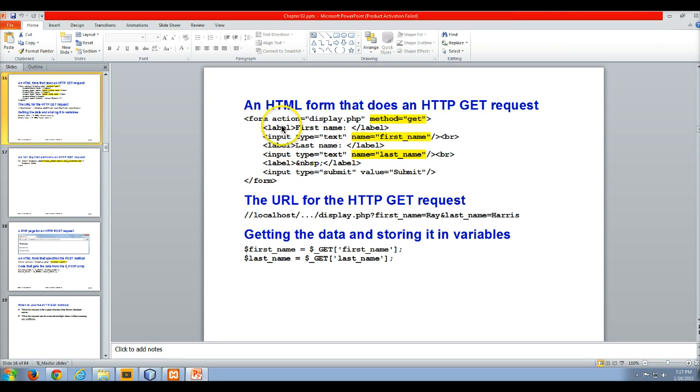The rest of this, we have three labels. One is going to be first name colon, the next one's going to be last name colon, and the third one is really just going to be a non-breaking space, really a placeholder. And then we have three inputs. The first two inputs are of text type, so they look like text boxes. The name of the first one is first_name, again, all lowercase with an underscore. And the next one's name is equal to last_name, all lowercase with an underscore.